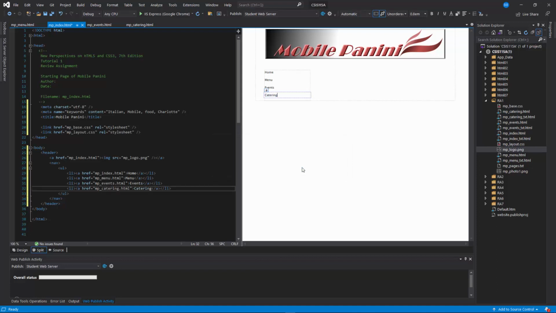If you were manually typing out those anchors, you'd have to constantly be relocating that closing anchor tag after the text. So that kind of speeds up the process a little bit.